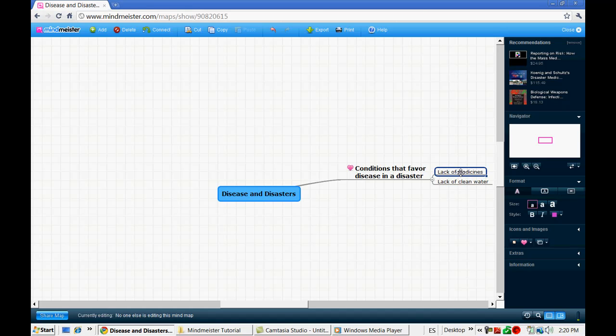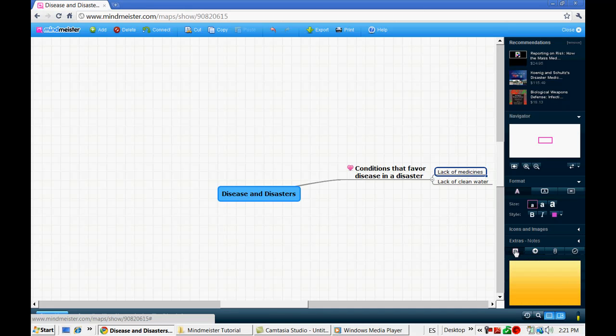To add a note to a topic, first select the topic where you want the note, highlighting it. Then go to Extra in the right pane. You may need to extend or close some of the other options to make extras visible. Play around with extending or closing options in the right pane. Now, go to Extra and click on the Notes icon.